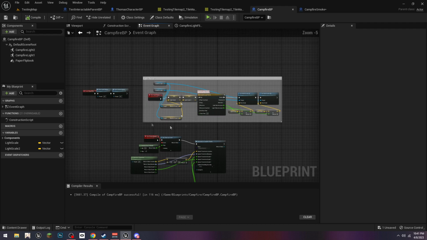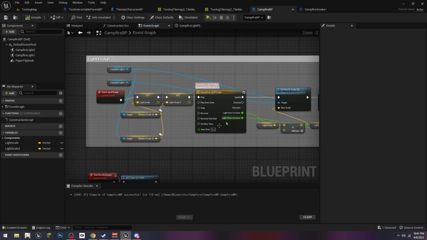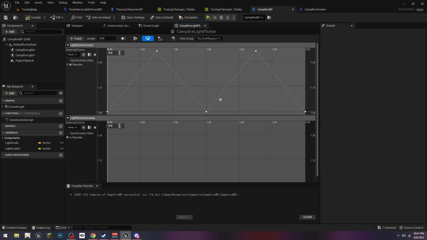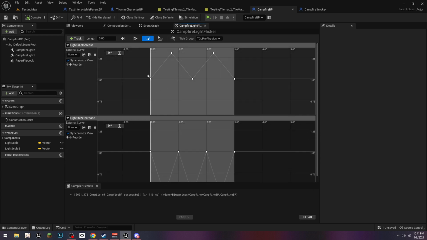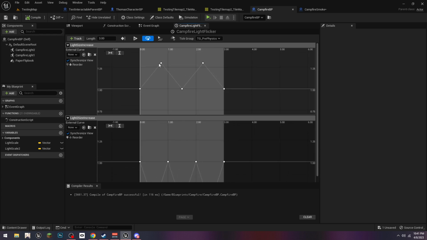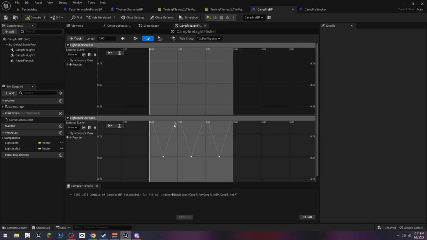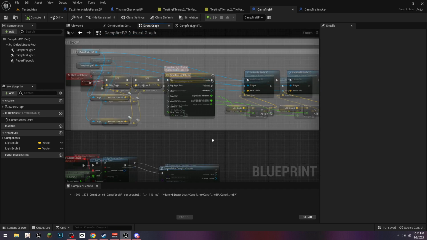Now for spawning, so we have two custom events. This one's the light flicker. All this is another timeline. All this is for is making the lights go bigger and smaller. So this will always just get bigger, go back to base, get bigger, go back to base, and this one will get smaller, normal, right, at different speeds. That's all this is set for.